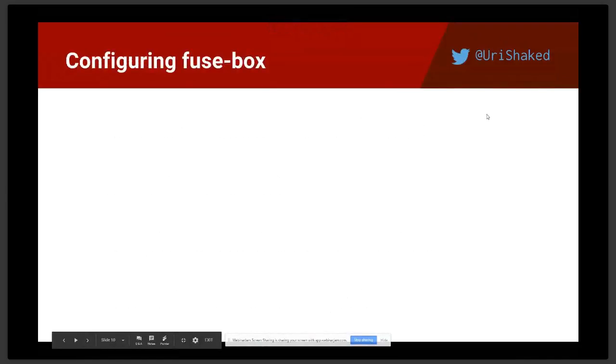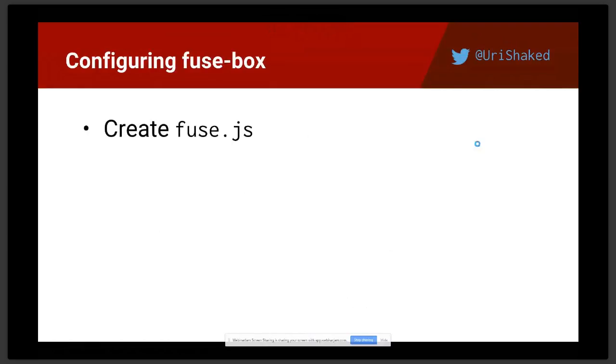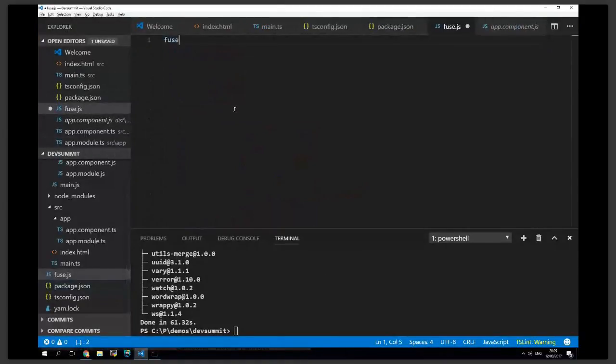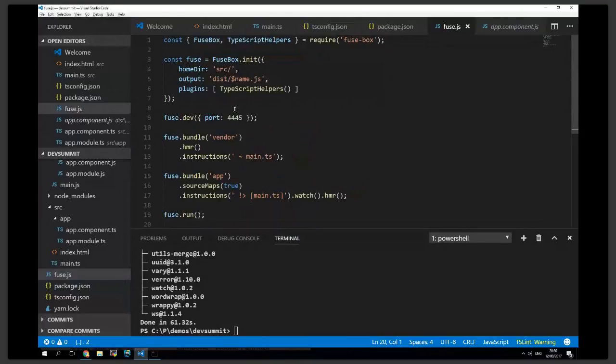So let's set up Fusebox. We need to do two things. First of all, we are going to create the configuration file. Oh, I got a snippet for that as well. Cool. So basically, the configuration file imports Fusebox. It says, hey, I want to read the source files from the src directory. I want to write the output to the dist directory. And then I also need to include a few helpers that are functions that TypeScript uses. So this includes them in the bundle. Then I want to run the dev server on port 4445. I have no idea why I chose this number.